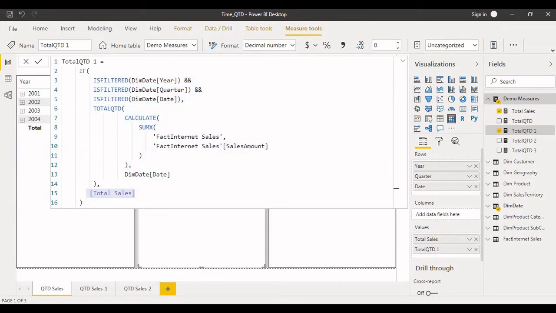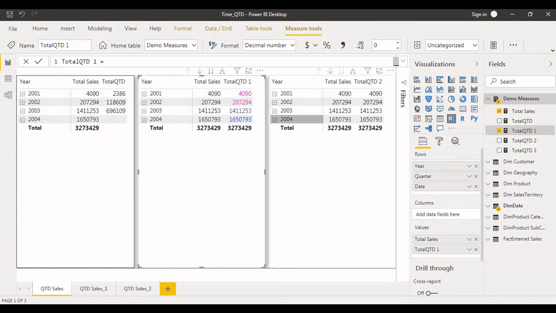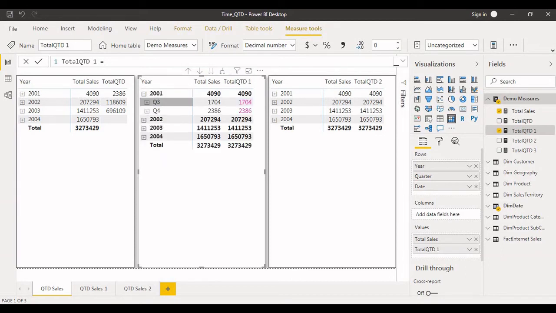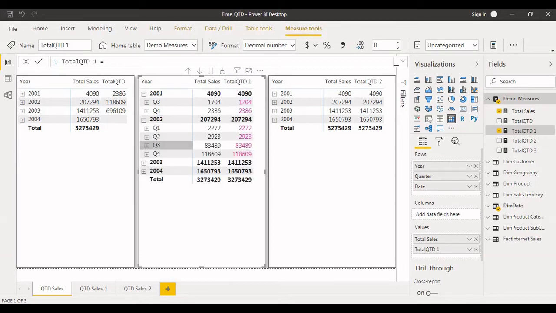That is the reason we are able to see this, because at this level it's not getting filtered by date and month, only by year, so we are getting the total sales. When you drill down to the quarter level, we can see it's year and quarter, so it gives the sales for quarter 3 and quarter 4. When it comes to the other year also, quarters 1, 2, 3, 4, same thing.